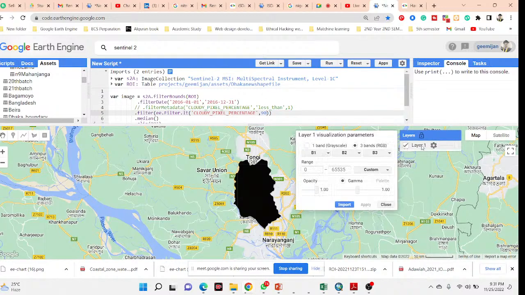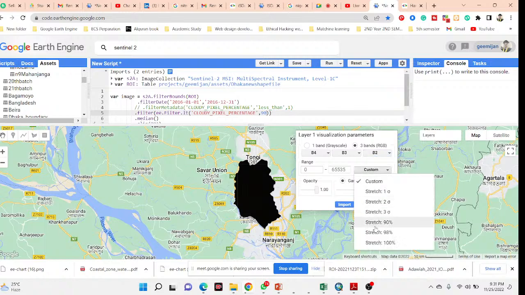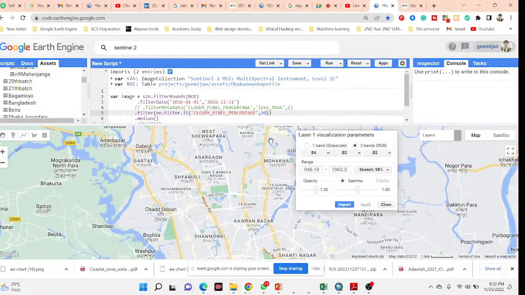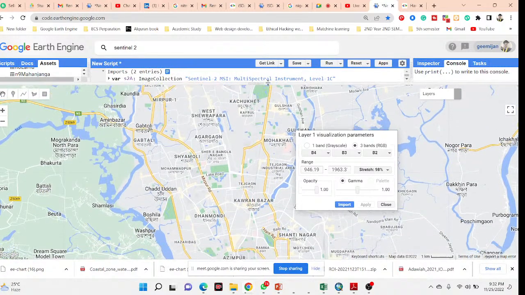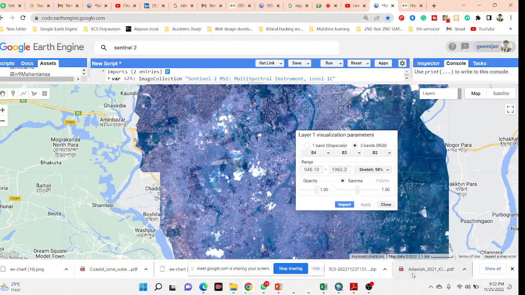Then I simply click here and check again: B4, B3, and B2 are at 98%. Apply. Okay, so now I can see I find some clouds in the satellite images. Also, I find some haze.